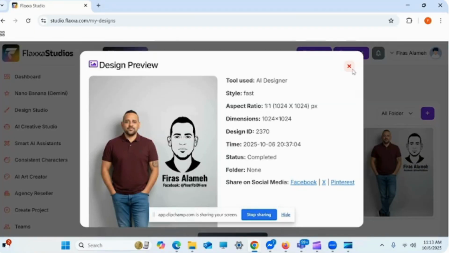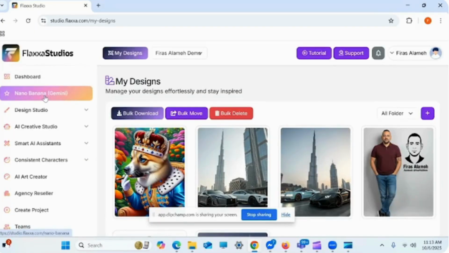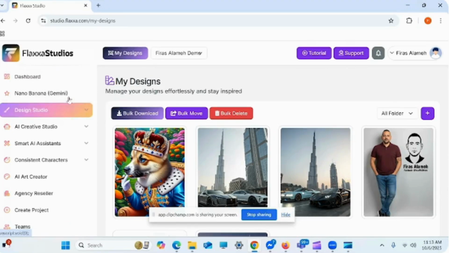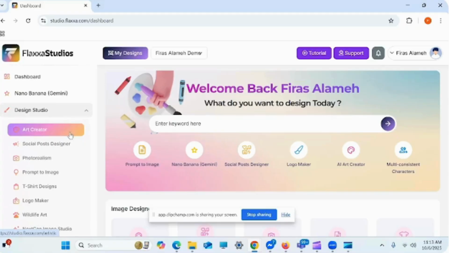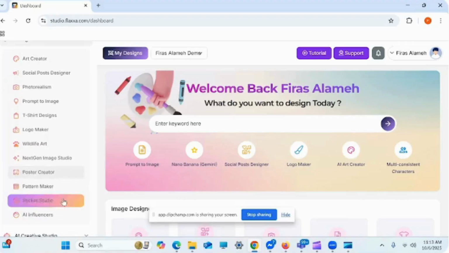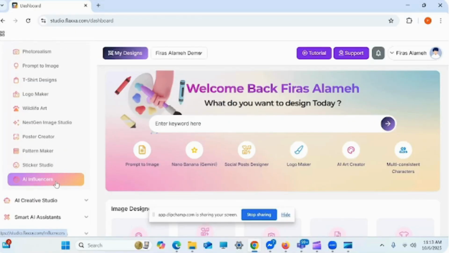Now we are inside Flexa Studio. Here are all the tools options you can find on Flexa Studio. Click on here and here are all the options. You can generate designs and a lot of things with Flexa Studio.